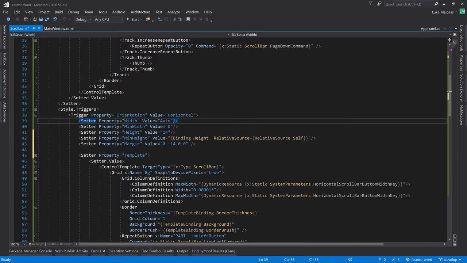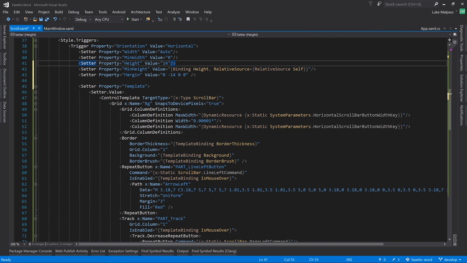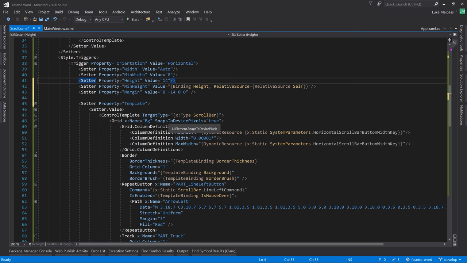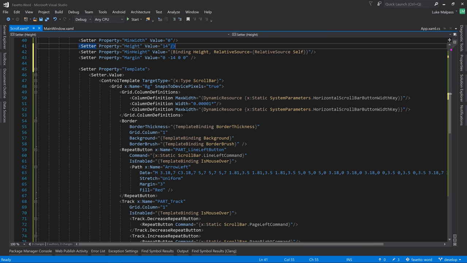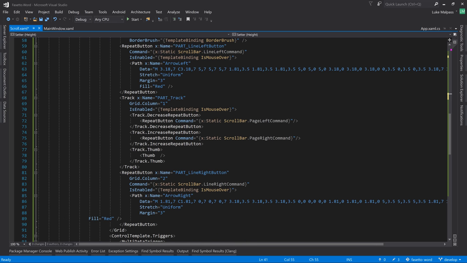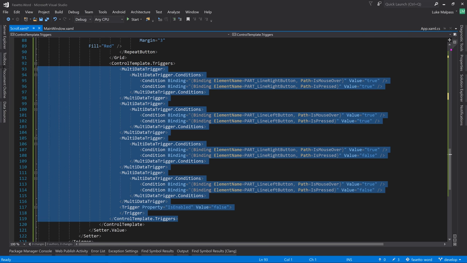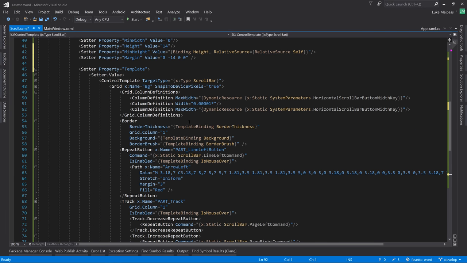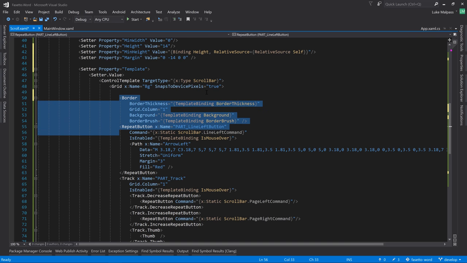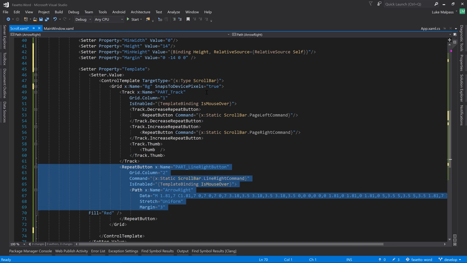Okay, so jumping ahead slightly because we've now got a good hold of what's going on here. It's fairly simple. Let's have a quick look at the horizontal. So now this is actually redefining the whole template for horizontal, which is kind of nasty. We know we deleted all those. Let's get rid of all the triggers again. Then we got rid of the rows, or in this case the columns, there's only going to be one. Got rid of the border, got rid of the repeat button. We kept just the track. So we get rid of the other repeat button.